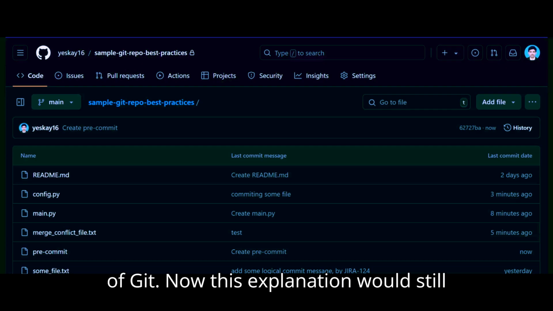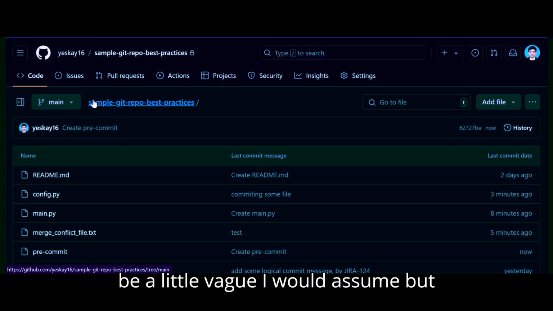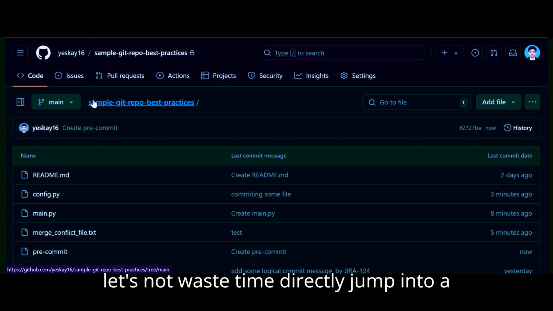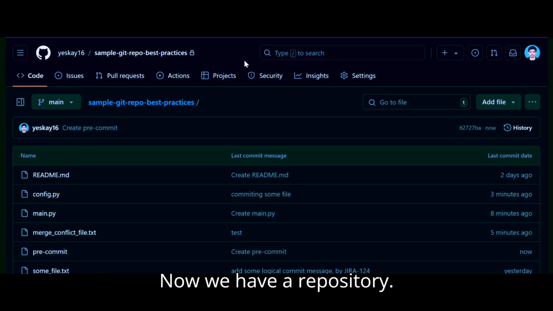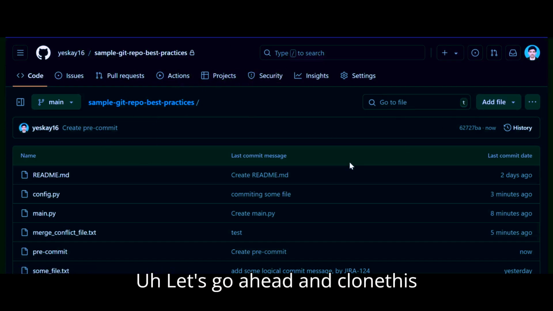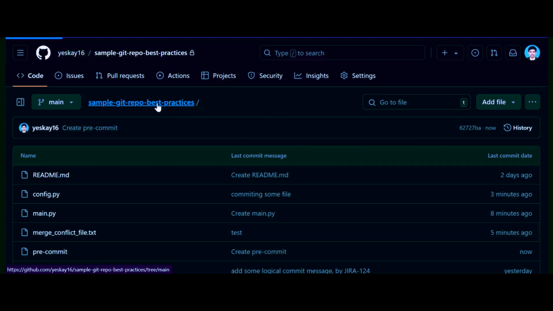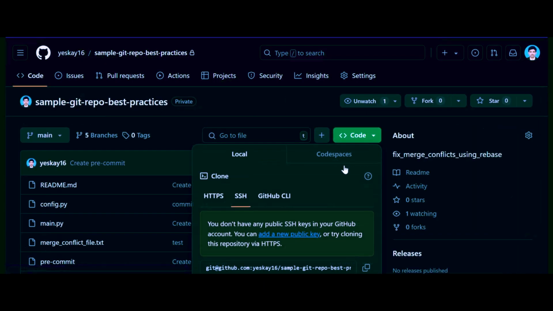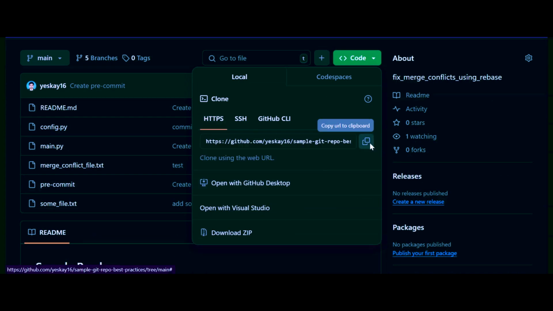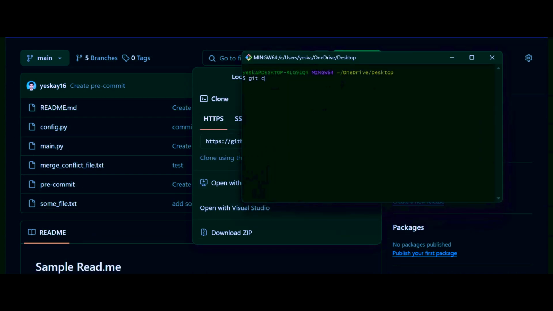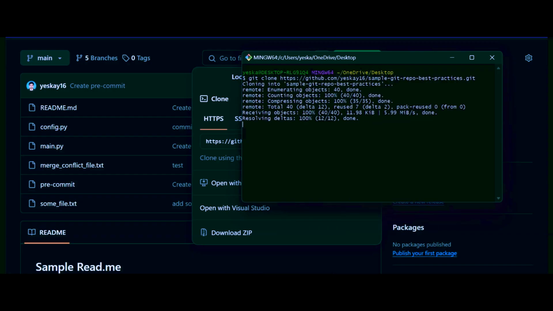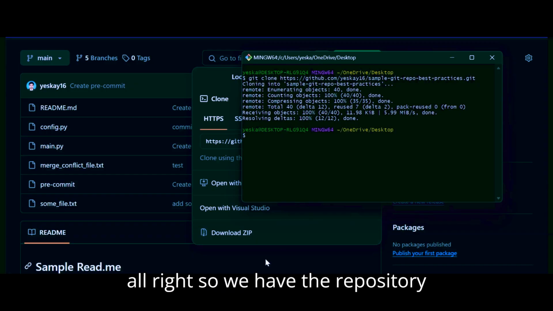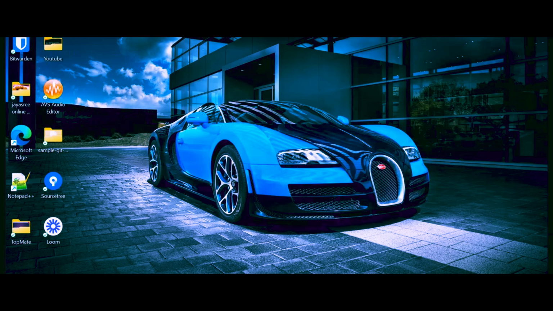Now, this explanation would still be a little vague, I would assume, but let's not waste time and directly jump into a demo to understand things better. We have a repository. Let's go ahead and clone this repository into our local machine. git clone and the clone URL. All right, so we have the repository cloned in our local machine.